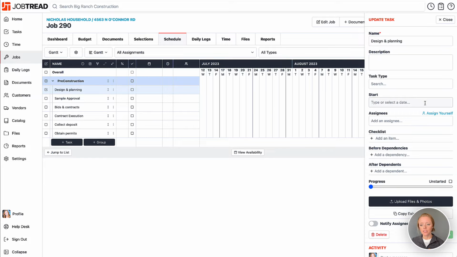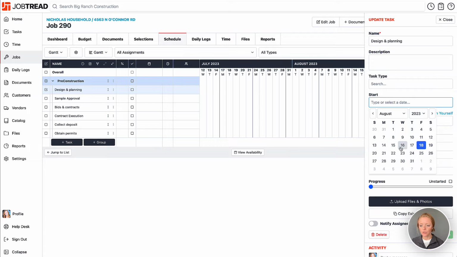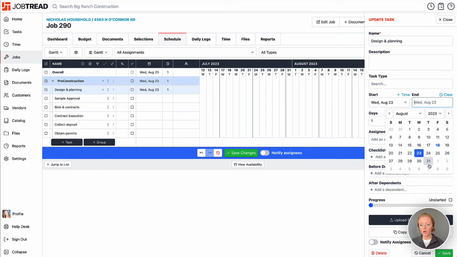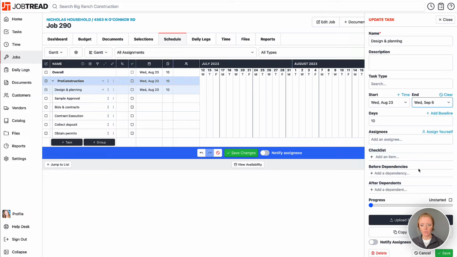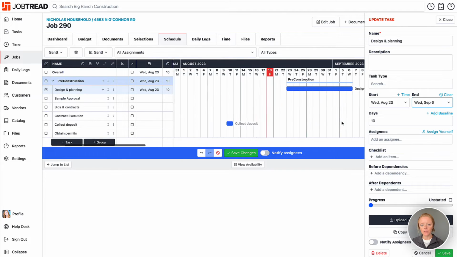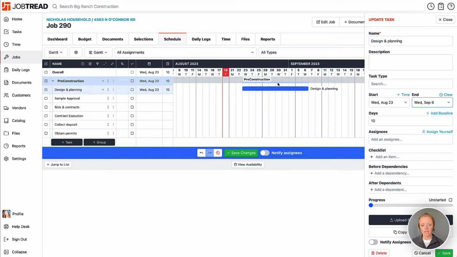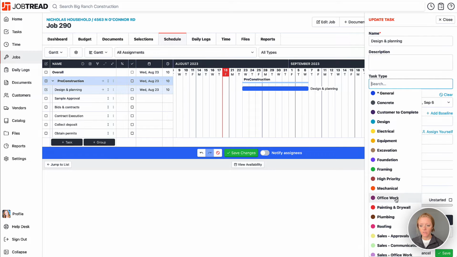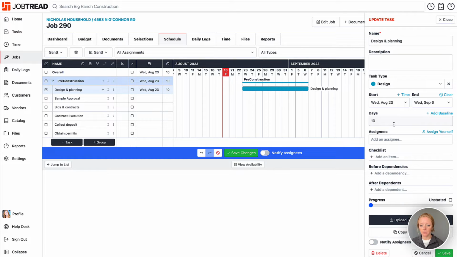Here you can add the start date for that particular task. So I can choose, maybe we want to start that on the 23rd, and then you'll see that an end date option pops up as well. So for design and planning, we may want a couple weeks for that particular task. Perfect. And then as I add those, you'll notice that it adds the dates for that task on the Gantt chart. Let's go ahead and get that task type in here. We'll just do maybe design for that task type now.